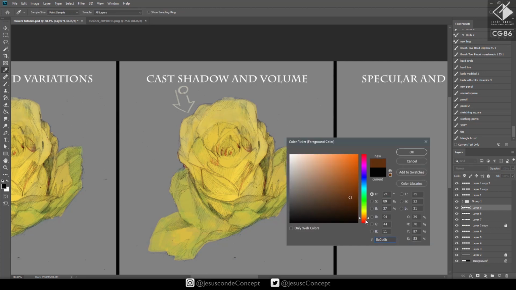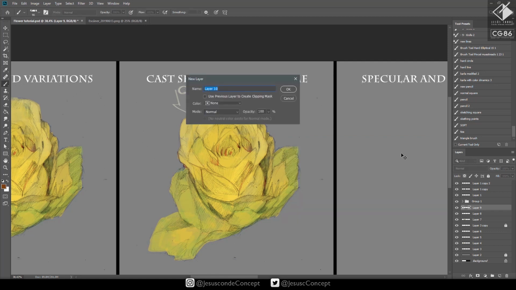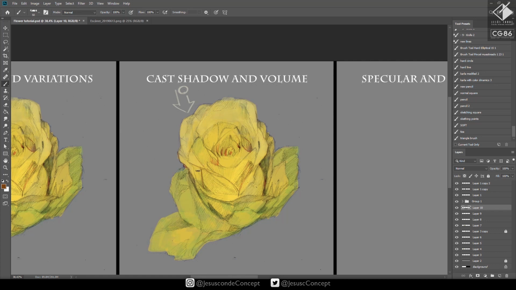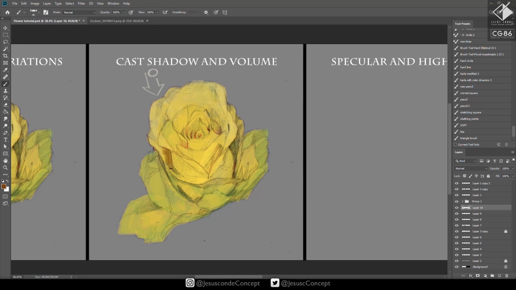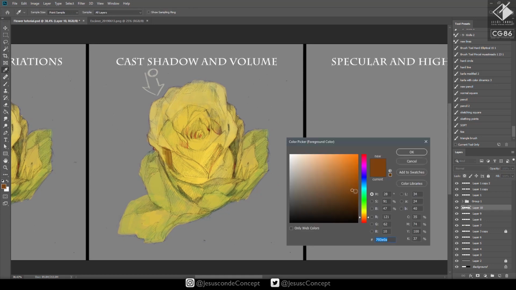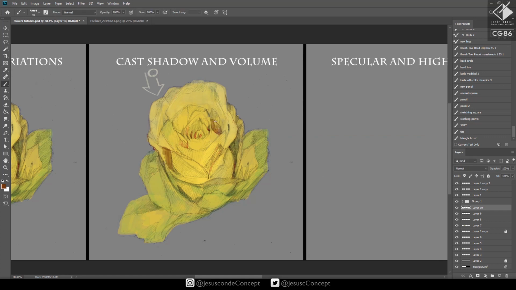Alright, so let's use that orangey color, kind of, and we're gonna try things out. Let's put this one here. Something like that, maybe more saturated, even more reddish, kind of like this. Those are the dark values that I'm looking at on the reference. But the light is definitely coming from that side, the light source.